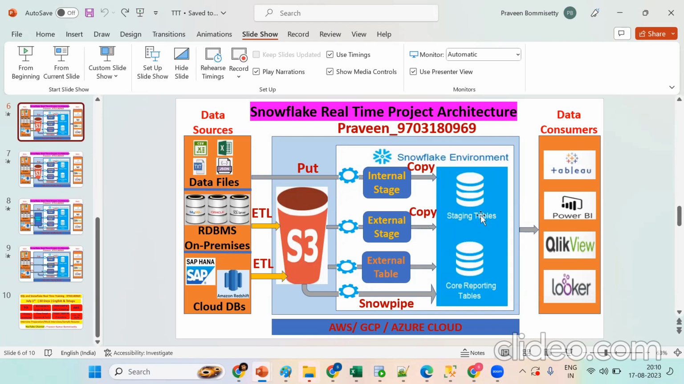A data warehouse is nothing but OLAP. I want to understand my business, so we need to store the historical data. That is what a data warehouse is. It's a cloud-based data warehouse, mainly for analytical solutions.